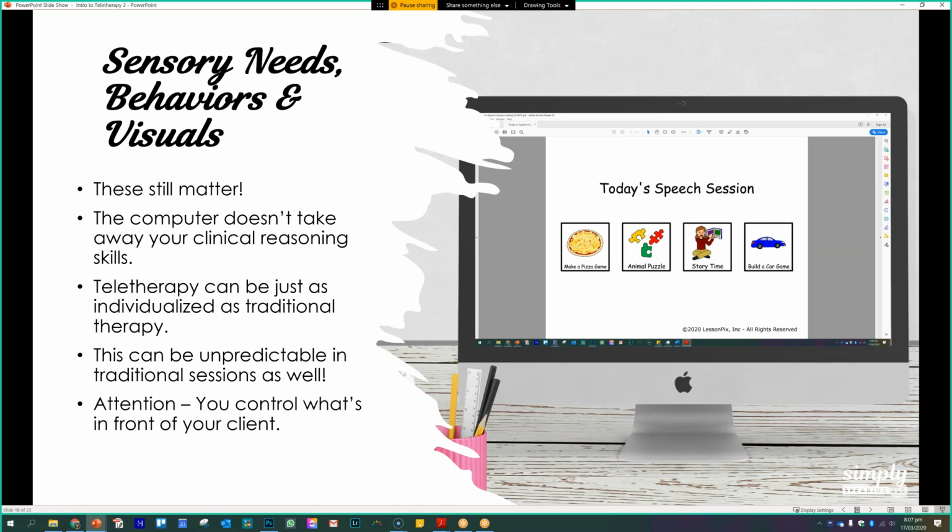The reason I'm covering this is because a lot of people see this as a reason to not do teletherapy. And teletherapy is not going to be right for all your kids. But don't let it be a reason not to try, especially if it's the difference between your students getting services and not. Okay, so I'll get off my soapbox now.